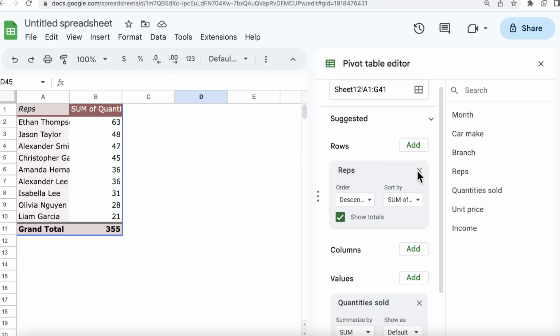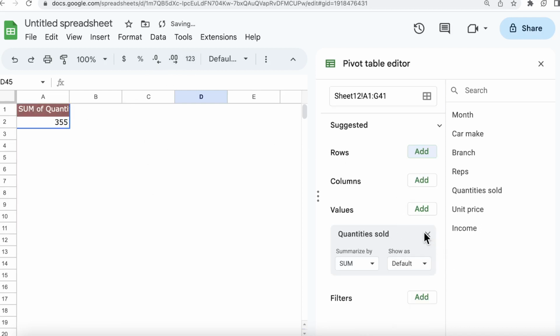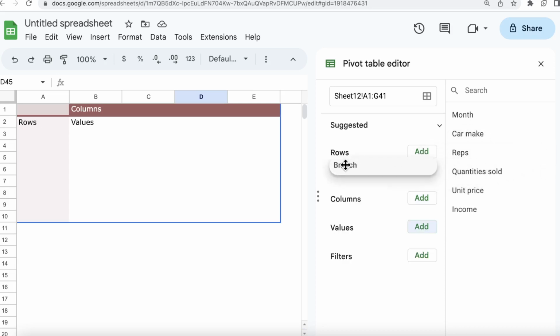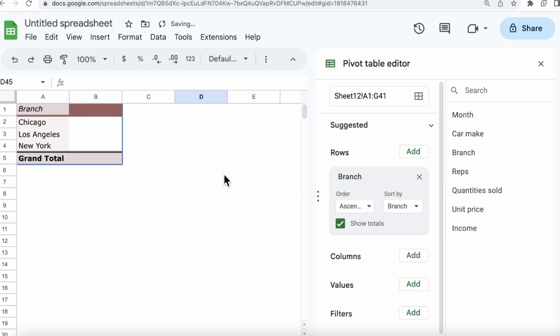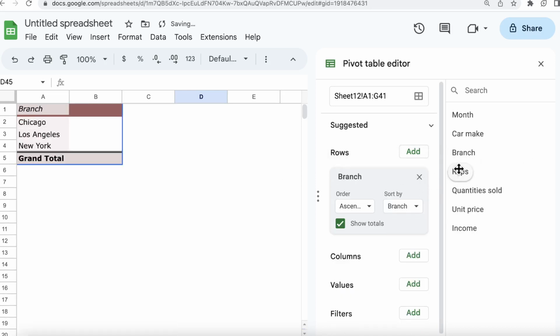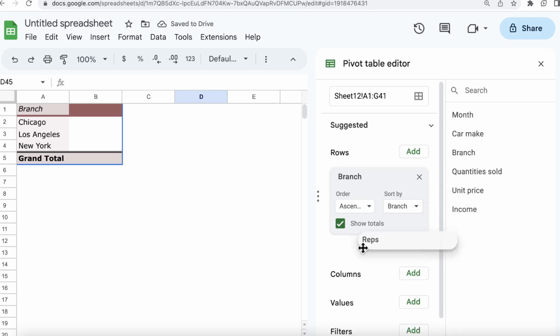So let's take this out. Okay, you can put a number of fields under one row. I'll show you. So let's say we bring the branch, okay, to the rows, and then under the branch we have reps. So you don't bring reps on top of branch, okay? You bring reps under branch.